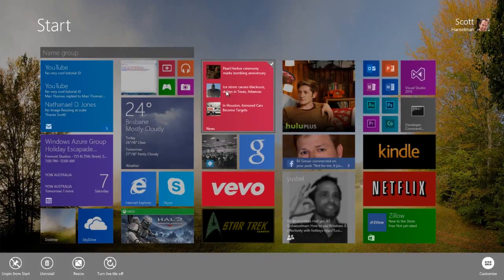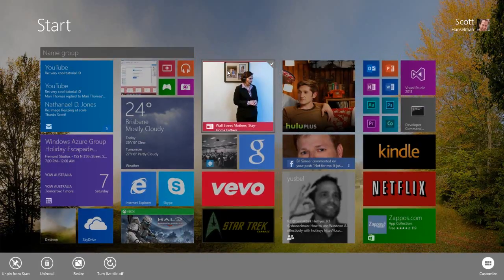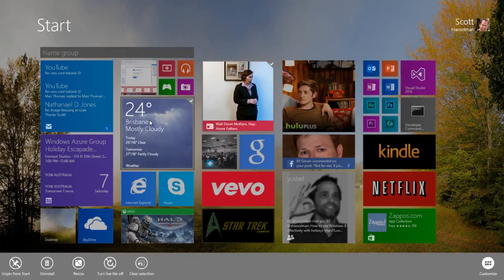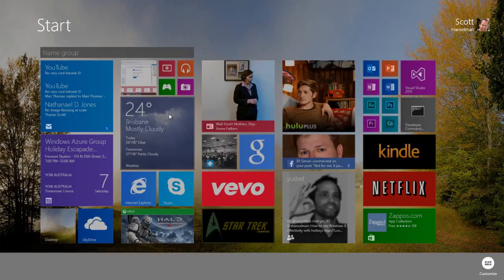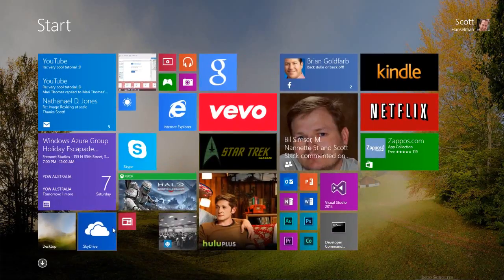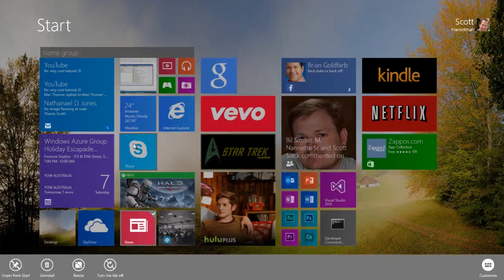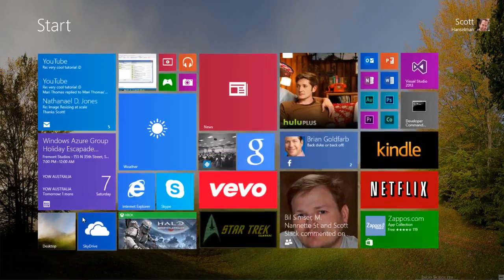I can right click. Notice that when I right click, the entire Start menu kind of fades away and goes into a selection mode. So I could take both the weather app, I'm just clicking on the weather app and the news app, and I'm coming down here and saying resize. This is new. I could make them tiny. There they are. I could make them medium, or I could make them large.